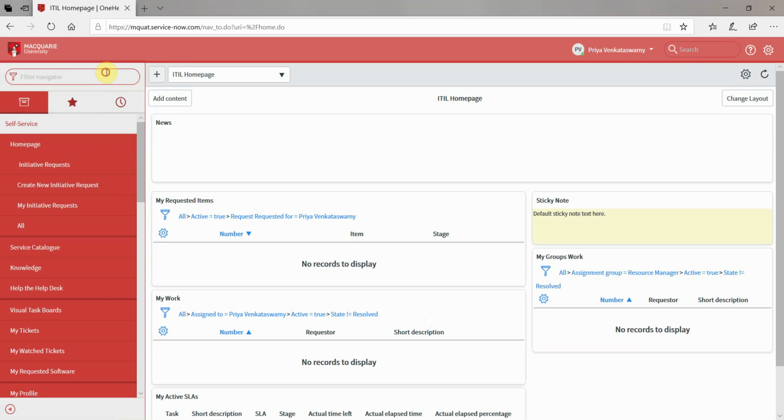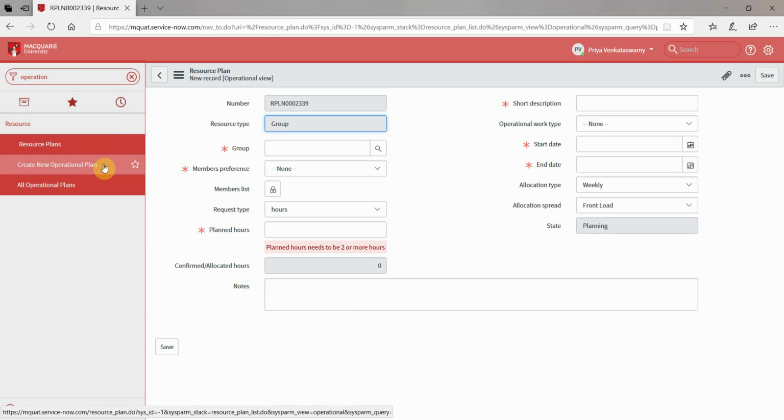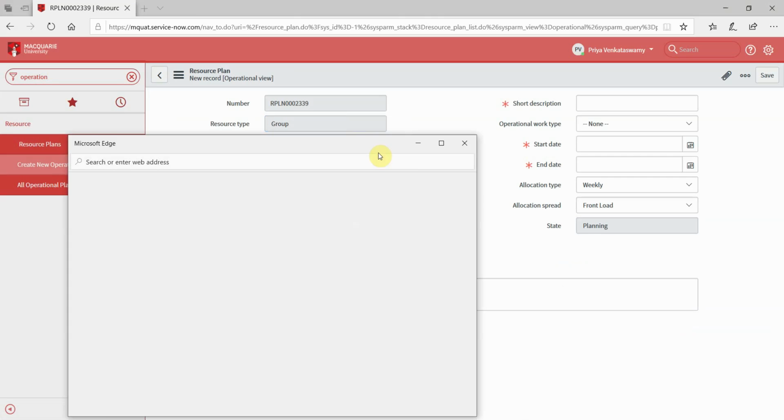In the Filter Navigator bar on the top left, type Operation and click on the Create New Operational Plan. You can add this selection to your favourite by clicking on the star icon. Complete all the required fields in the Resource Plan screen.